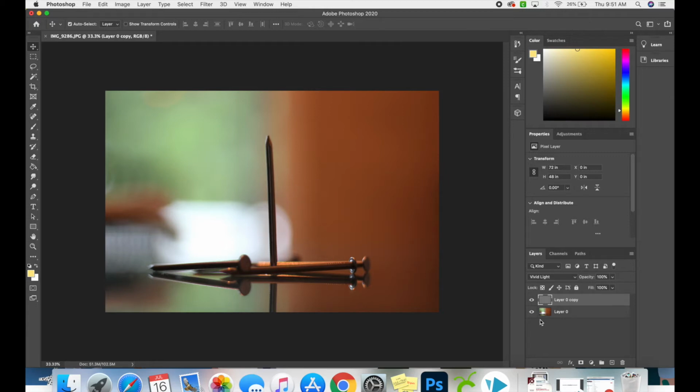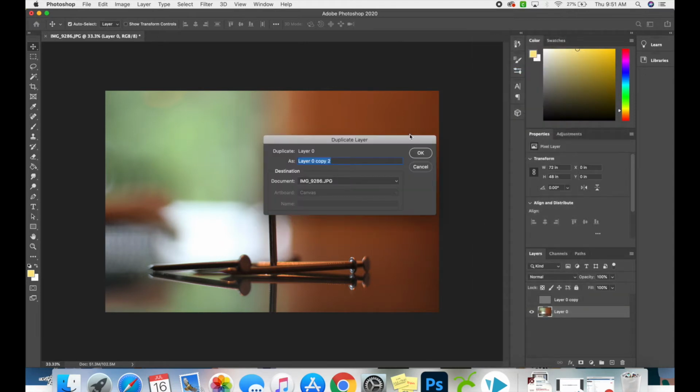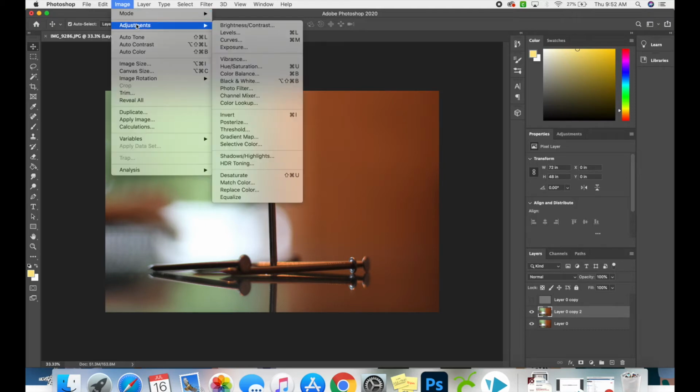So to show you the next one, I'm going to hide this layer that I did the high pass on and duplicate my original layer again so that I can do it on a separate layer. So the next one I'm going to show you is levels.